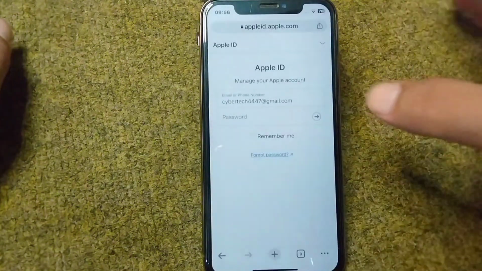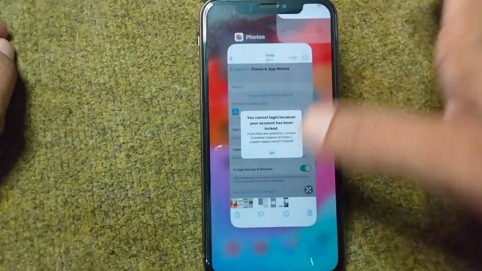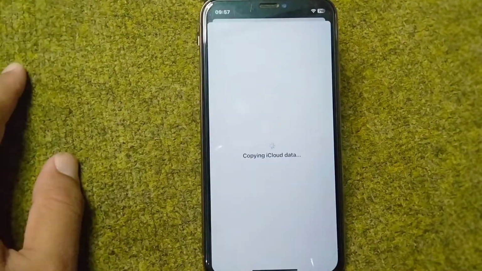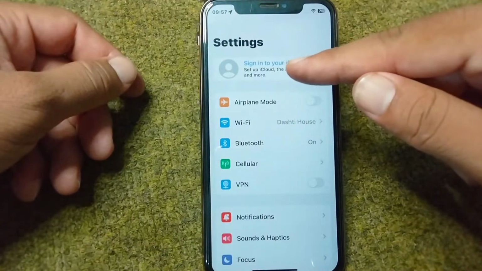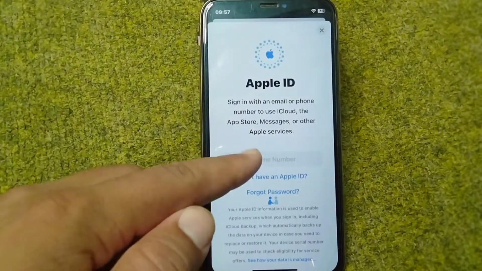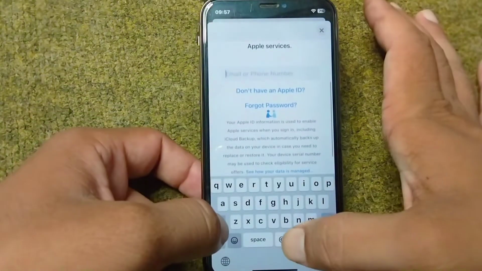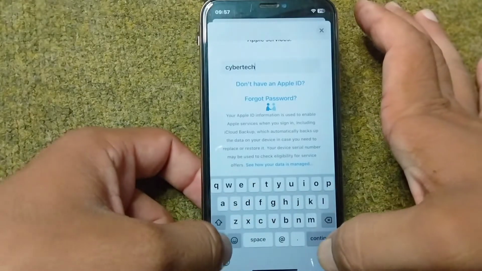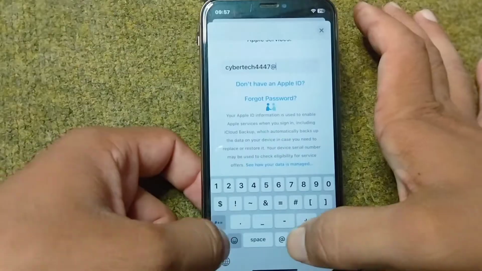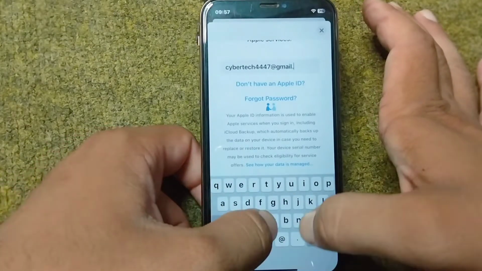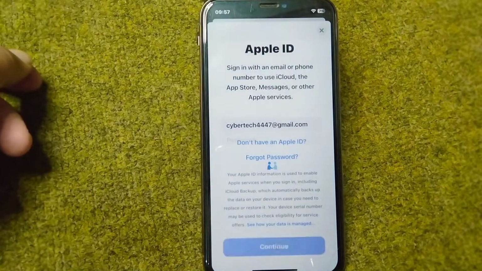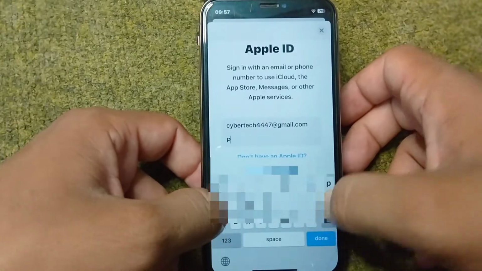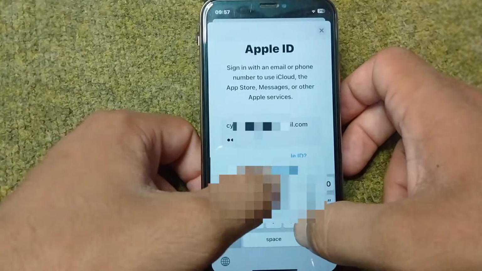Now tap on done and go back to your home screen again and open settings again, tap on your profile. So guys, from here tap on sign in to your iPhone, enter your email address or your Apple ID here, tap on continue, and enter your password which you have recently changed, and tap on done button.